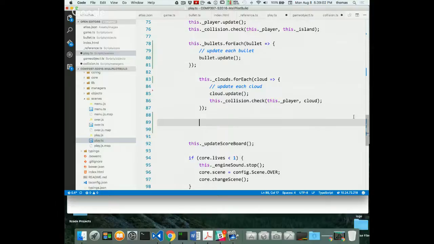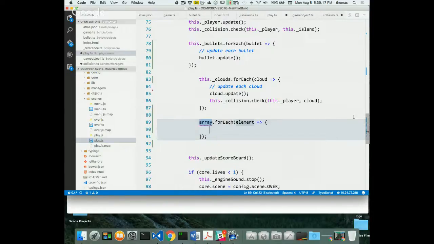So for each bullet, just like I did before. So again, bullets. I'll do a for each. How about we'll do a for each? Yeah, for each. One. And it's going to be bullets on the outside, right? Bullets. This dot underscore. For each bullet, right? Bullet.